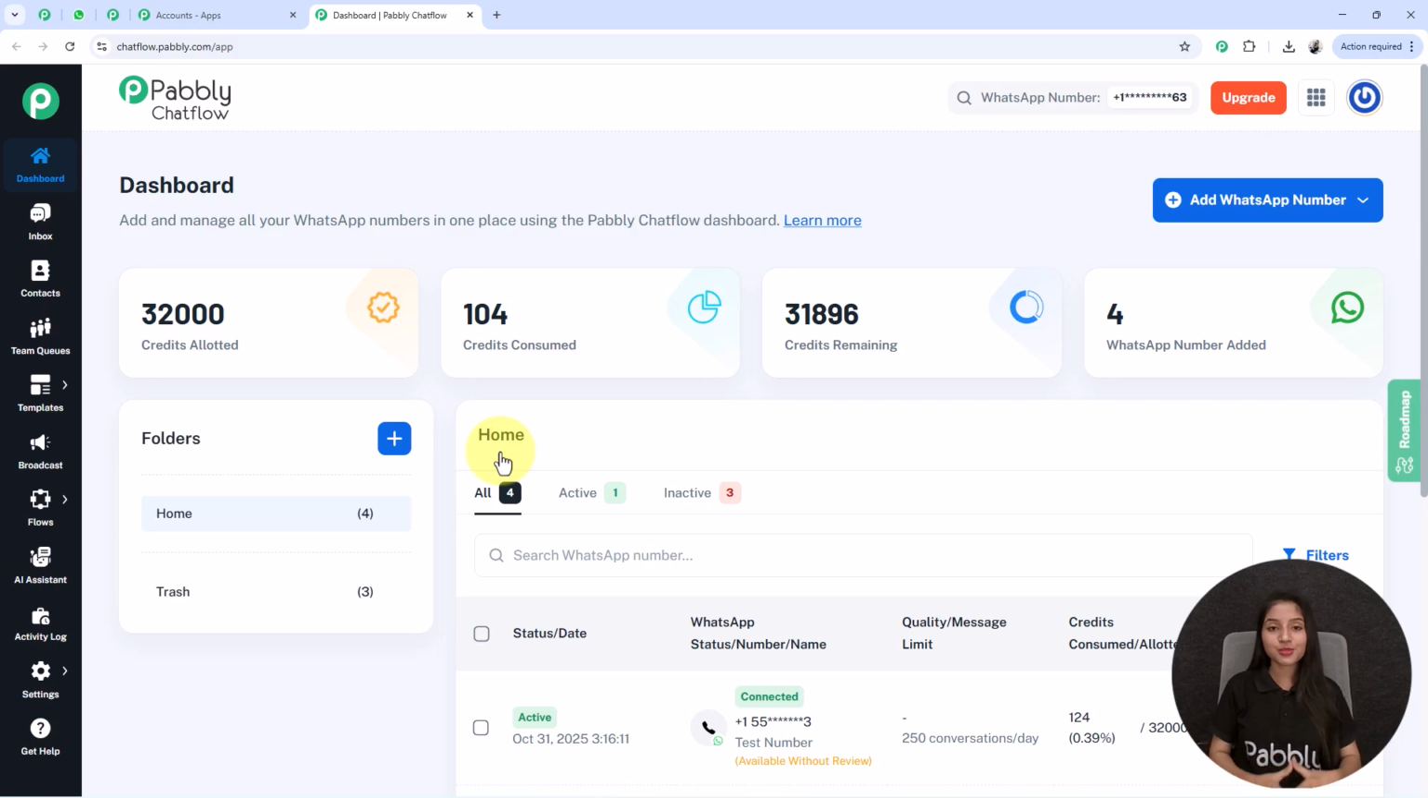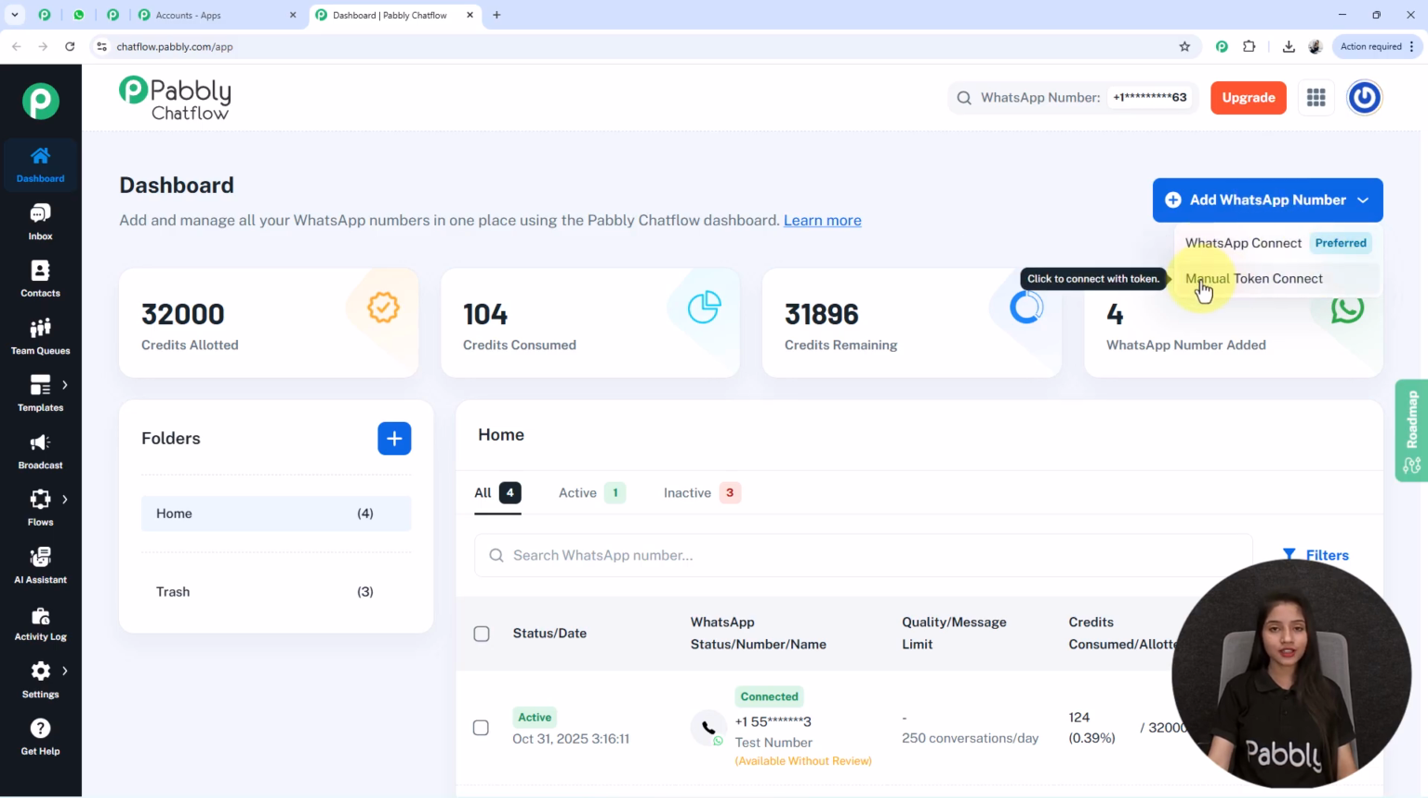So this is the dashboard of Pabbly Chatflow, where you can create and manage all of your WhatsApp numbers in one place, where you can see your credits allotted, your credits consumed, your credits remaining, and the WhatsApp numbers added. If you want to add a new WhatsApp number into your Pabbly Chatflow account, then you have to click on this plus add WhatsApp number button. When you click on it, it will provide you two options, that is WhatsApp Connect and Manual Token Connect. If you want a detailed video of how you can connect your WhatsApp number to your Pabbly Chatflow account, then we have already created a separate video for both of these steps. I'll provide the link of the video in the description below.